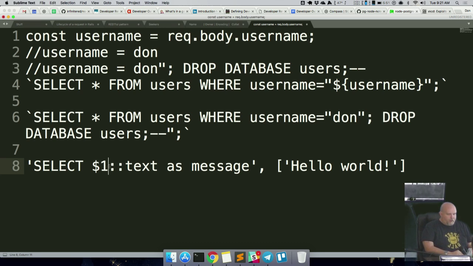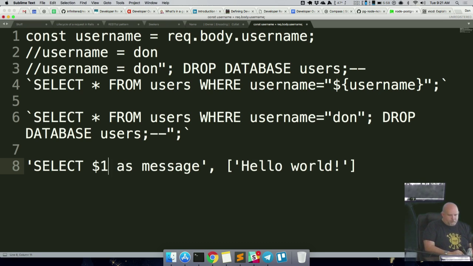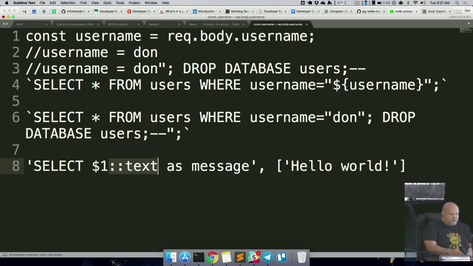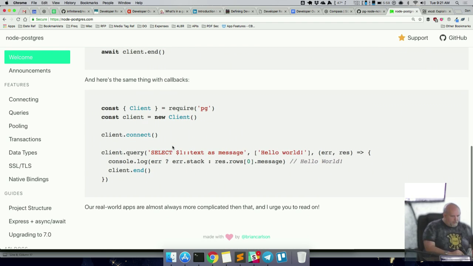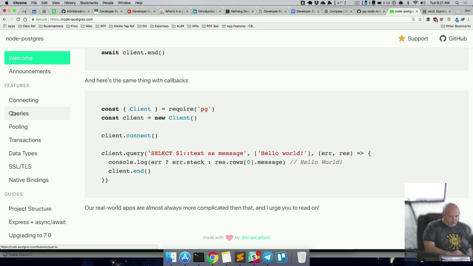And then the colon colon text, what that allows you to do is specify the type of data that should be going in that particular place. We could do just $1 and get whatever we get. It would still be parameterized, but this allows us to be a little more explicit, which is a good thing. So you'll see that kind of thing a lot.